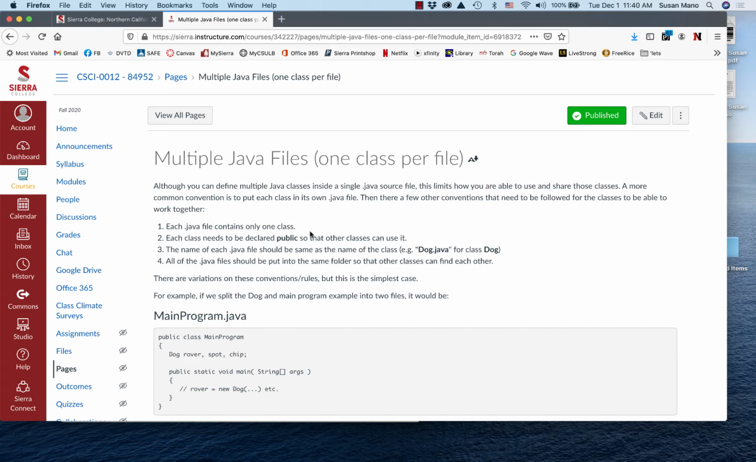What we're going to do also is, instead of having all of our Java classes in a single file like we've been doing, we're going to change and put one class per file. So any class that you're going to have, they're all going to go in a separate file, and then they all have to go in the same folder. So if they're in the same folder, they can access each other as long as they're all compiled. So each Java file will have one class.